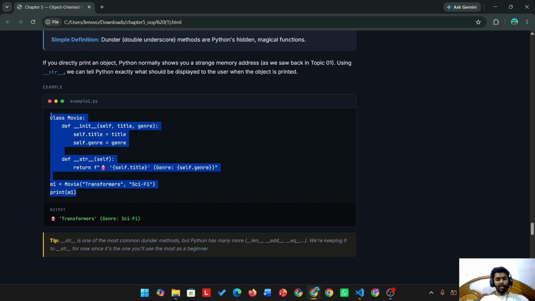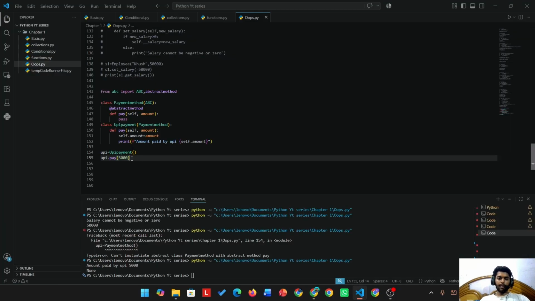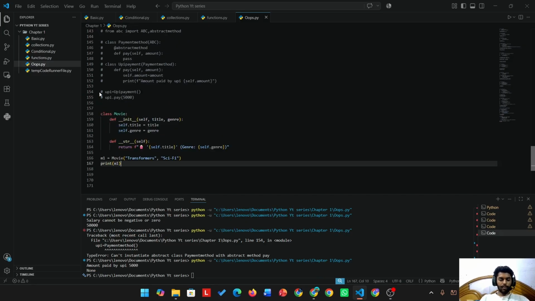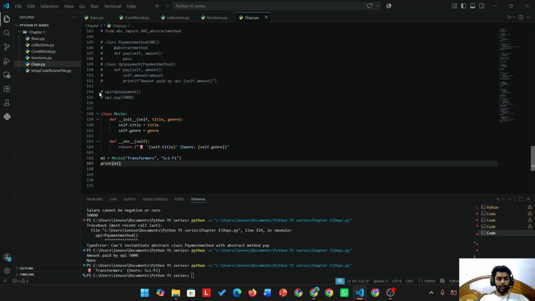So I am printing all this. I think you understand this code easily. I am only checking this output, showing you whether this code is working properly or not. Okay. See that, Transformers, genre sci-fi. First the title and genre are transferred here, and this function is running, so it returns the value. So it prints the title and genre directly. Okay, this is how it works.